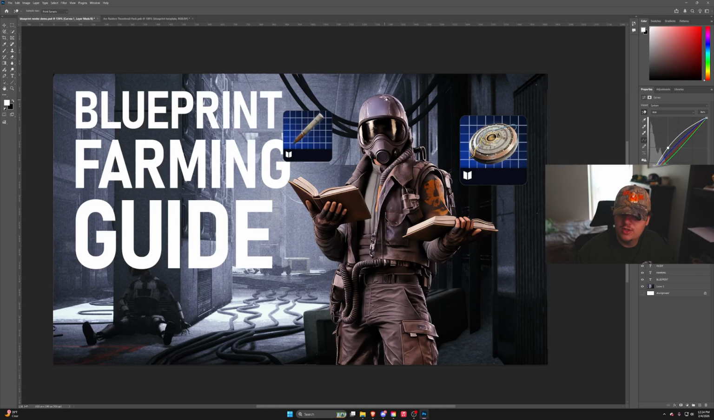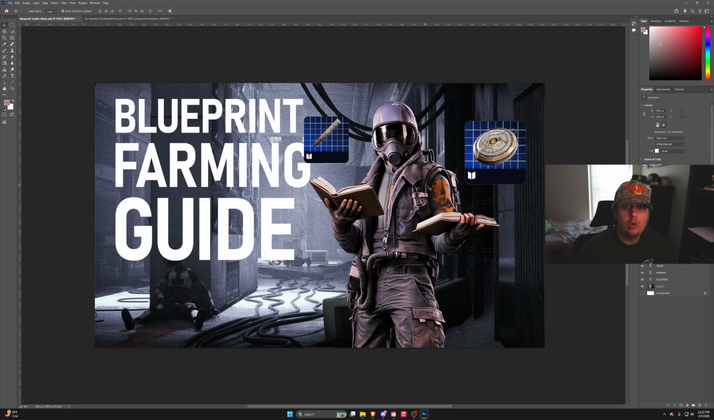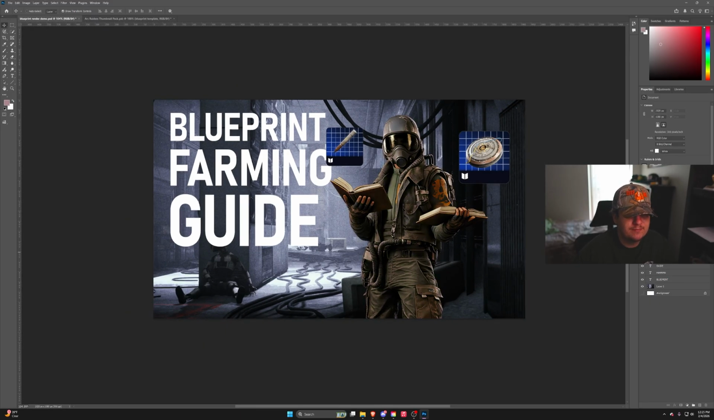And then we can adjust the brightness just a little bit, just until it looks natural in our thumbnail. Okay, so I'm gonna toggle on and off the layer to show you the difference. And as you can see, the difference is pretty big. Again, all this is a curves adjustment layer.